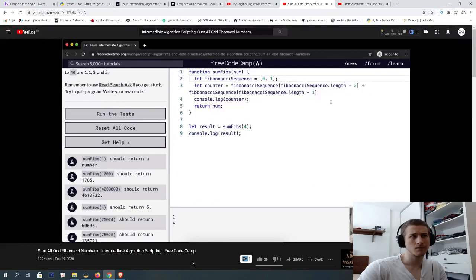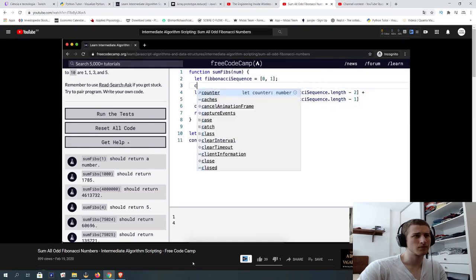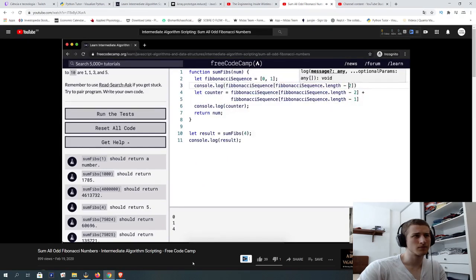I'm going to move this over so we have more of a view of what's going on, and I'm going to tab this out here. So our counter is equal to the Fibonacci sequence at length minus 2 plus the Fibonacci sequence at length minus 1. If we were to console.log this, you're going to see that this one is equal to 0, and this one is equal to 1, right? So right now at minus 1 we're getting 1, and at minus 2 we're getting the position 0 there.